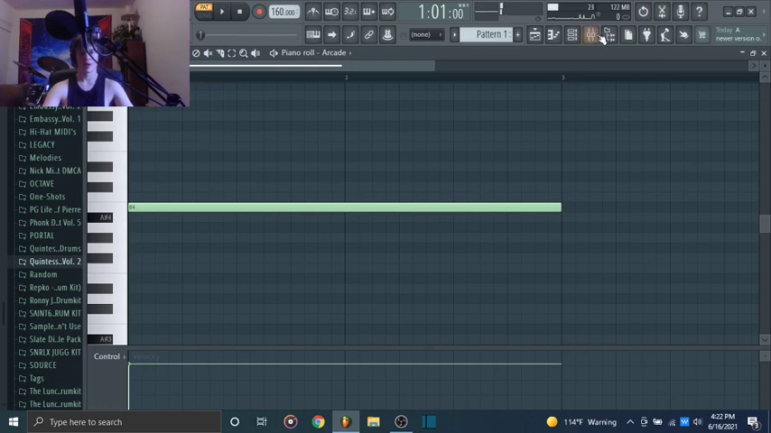And that'll just loop. And you can probably hear my CPU is clipping a little bit. That's just because it's really hard on my computer and I have a weak computer.